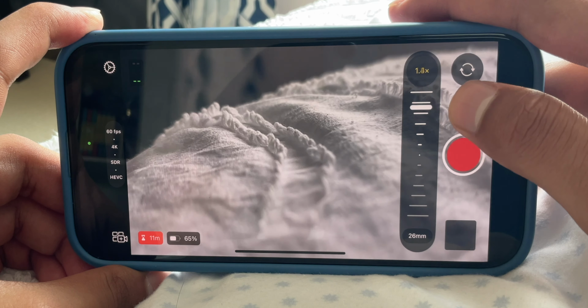Like, how about a level? Isn't a level the one thing that you should add to a pro camera app before the default?